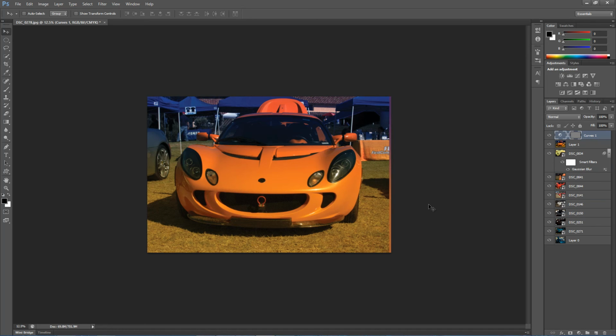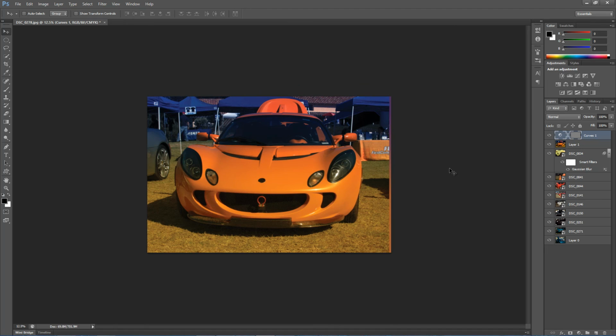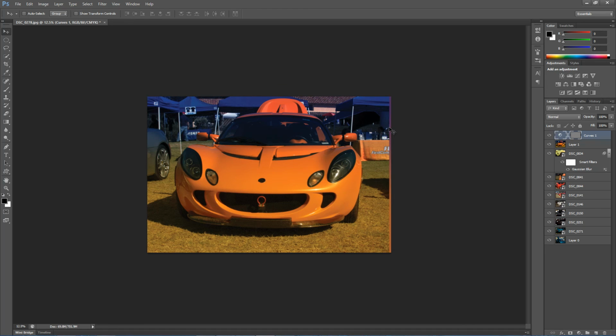After that we've got the image size shortcut, which is Control Alt I, and you can change the pixel height, resolution, and all that good stuff. Then we have the canvas size shortcut, which is Control Alt C, and we have step backwards, which is Control Alt Z, to move that specific layer up or down our layer list.